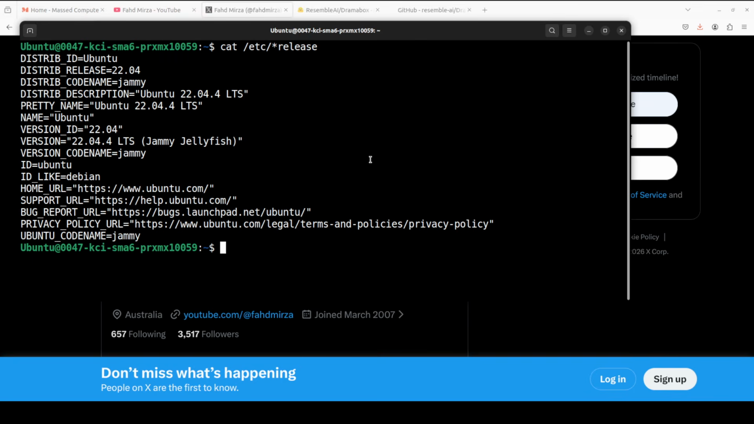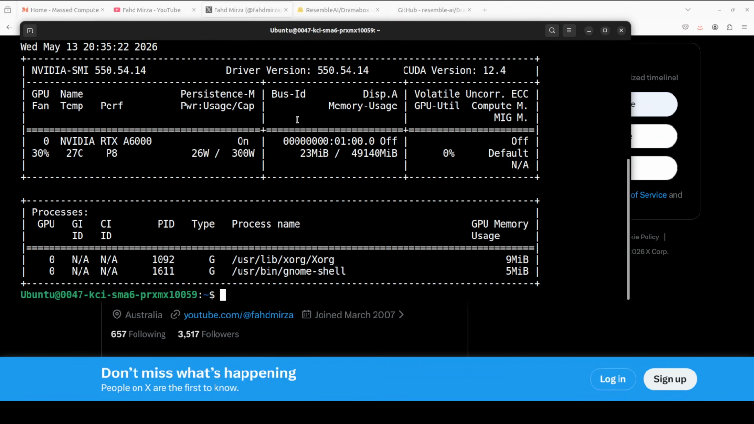I'm going to use this Ubuntu system. I have 1 GPU card NVIDIA RTX 6000 with 48 GB of VRAM.